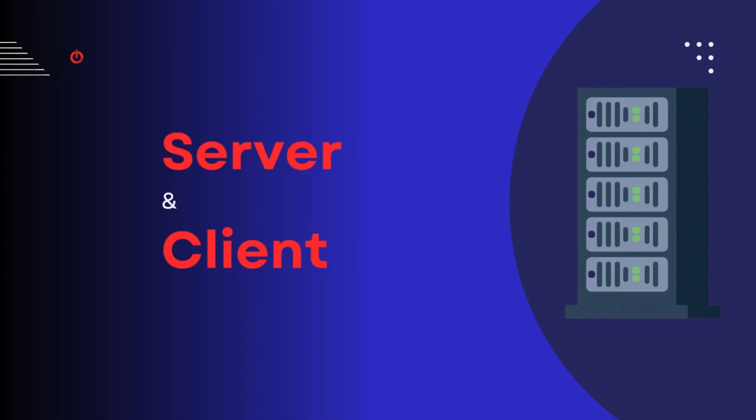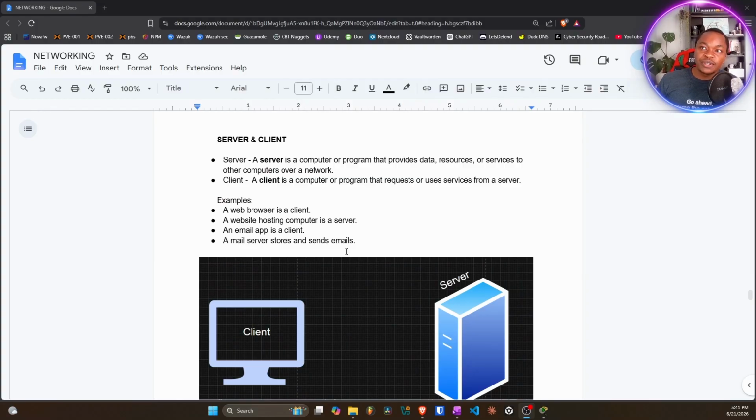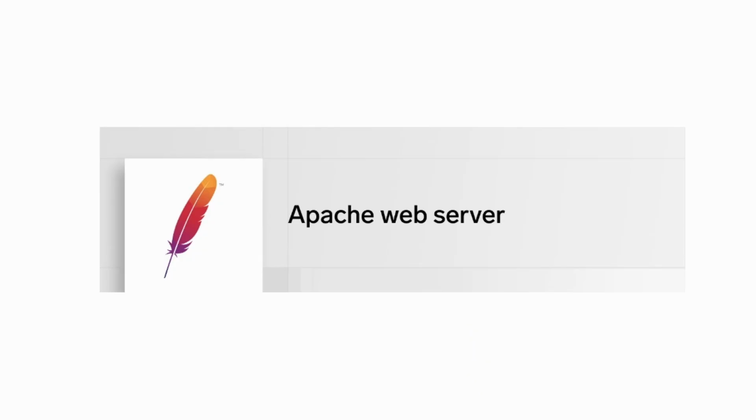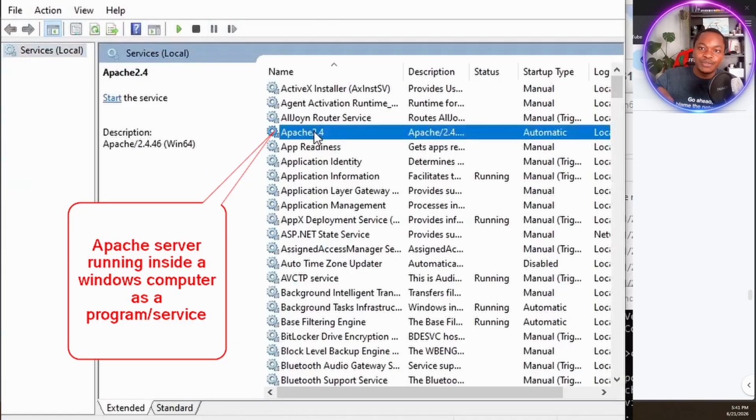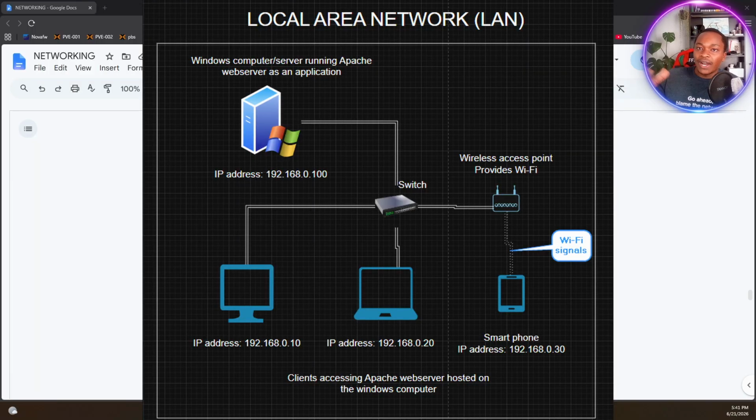So, what is a server? A server is a computer or program that provides data, resources, or services to other computers on a network. This could be any computer, or a computer program running inside a computer, like inside your computer, to provide services to other computers on the local area network.